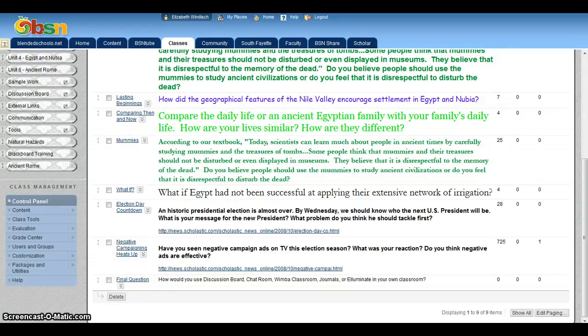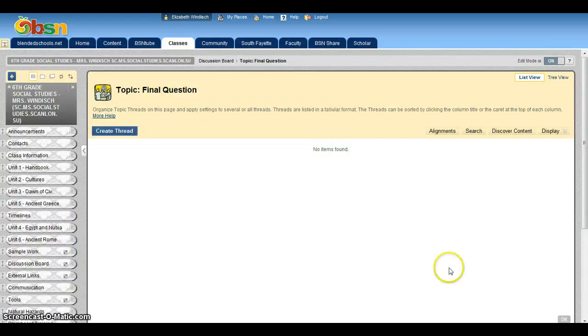Okay, so now that our topic has been created, I just want to quickly show you how to create threads, and I also want to show you how to look up everybody's post. So if you click where it says final question and it's underlined in blue, click that hyperlink and it's going to take you to a blank screen.